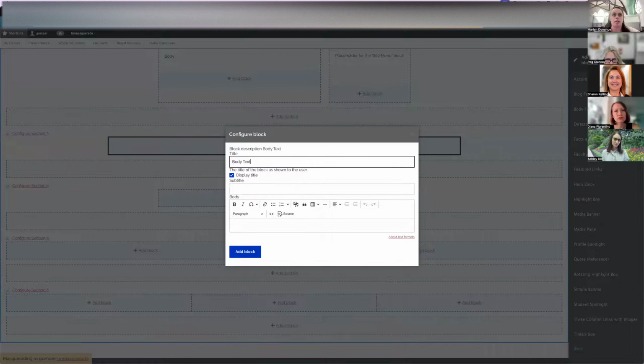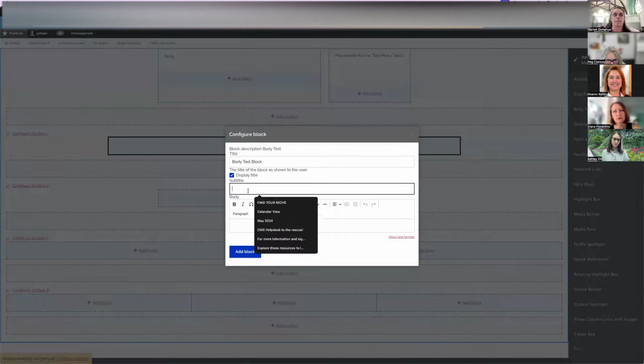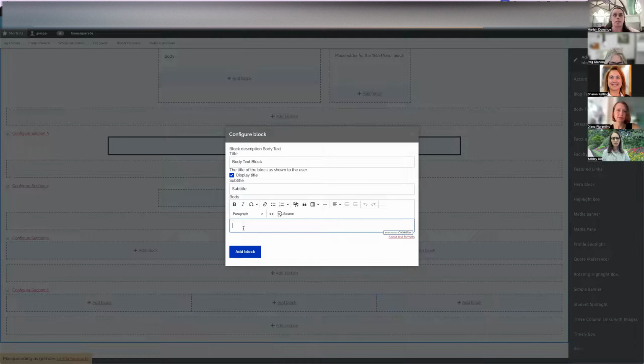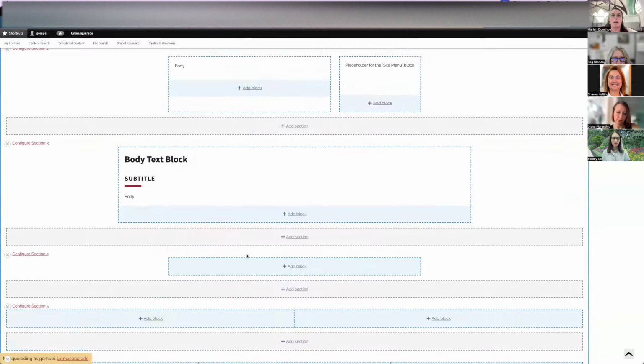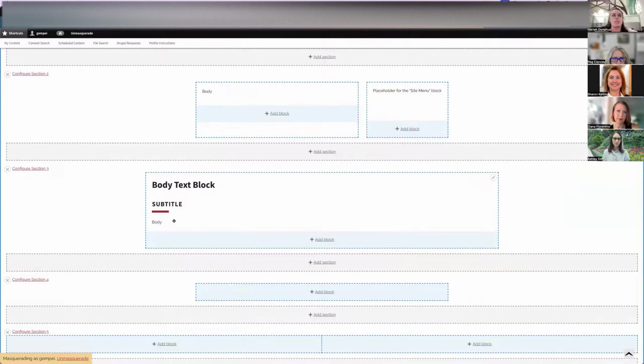So I would say this is a body text block. I'm adding to the subtitle field, and I'm adding to the body. Once everything looks good here, I'll click Add Block. And then you'll see how this block was pre-styled to display the content that I provided.